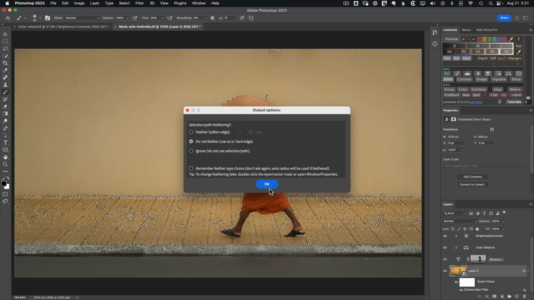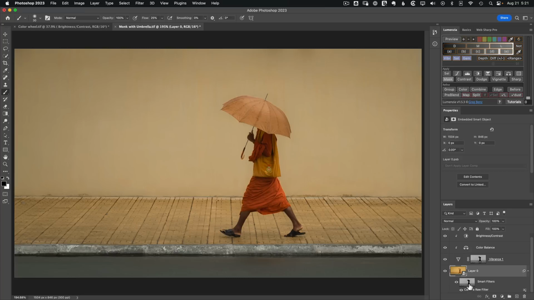I don't want a feather. I want to use it as it is. And so now it's my filter mask. And so it's no longer affecting the monk directly. If we look at this mask by turning it off and on, you can see how it's isolating things much better here. And if we just turn the filter off and on, you can see how that's affecting the ground there. And it is affecting the background around the monk a little bit.